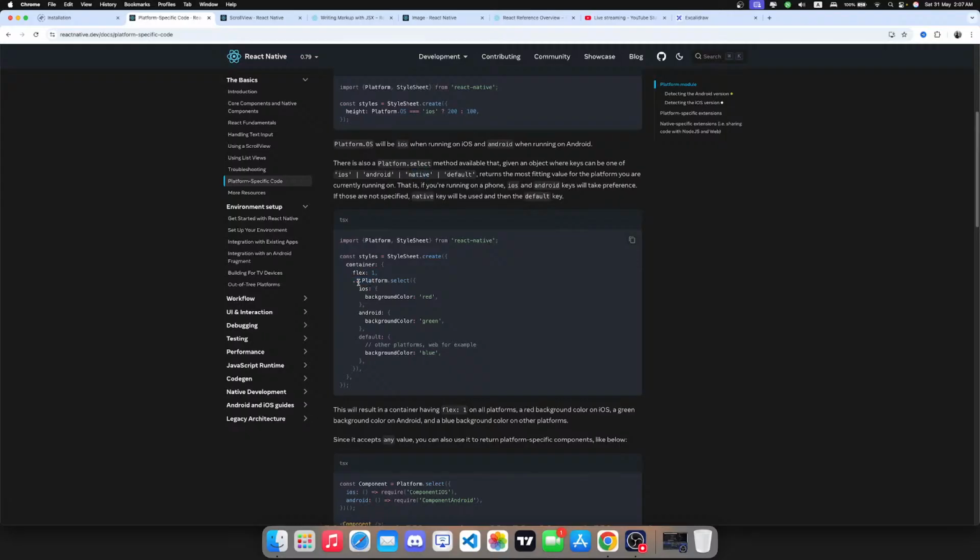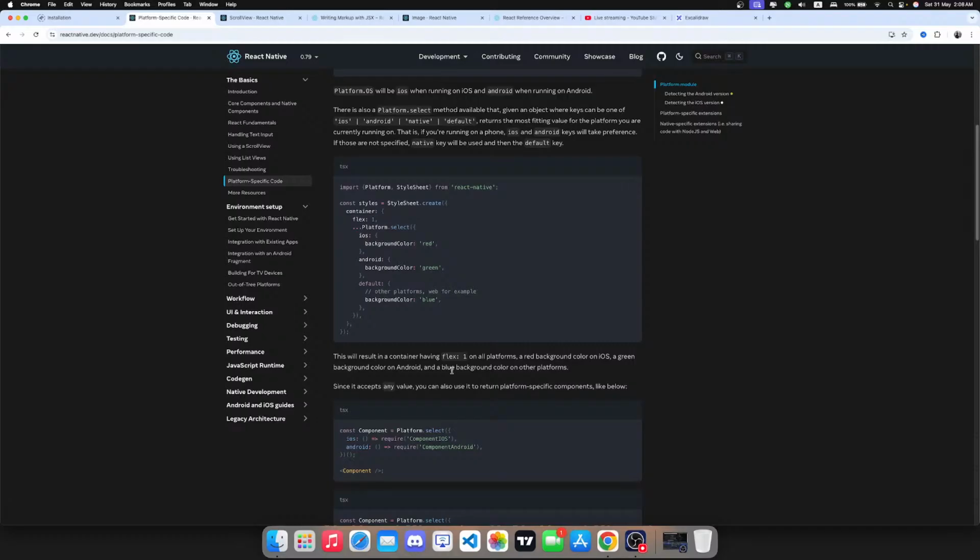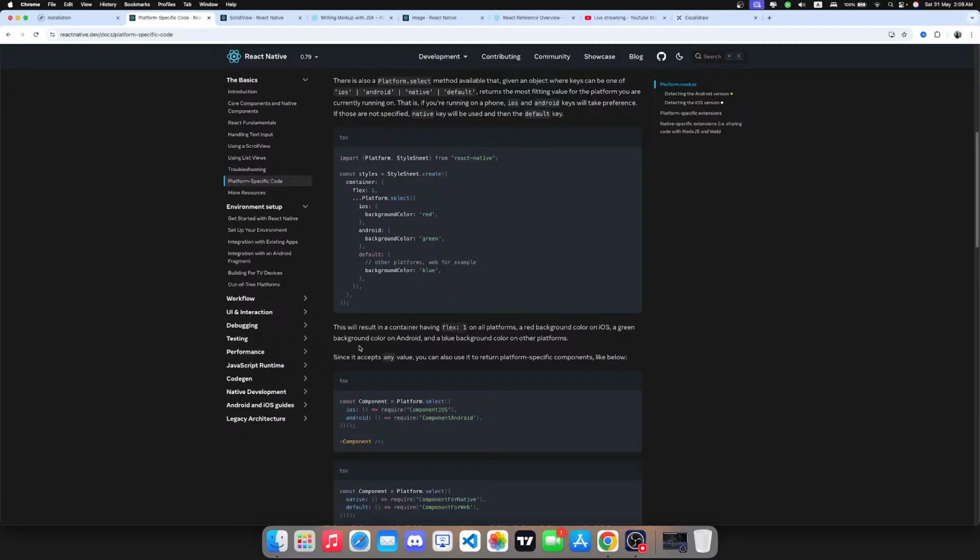Okay, separator. We use separator right here. Platform.select: iOS background red, on Android green. So basically, if we use Platform.select, it's going to choose for us which device we are on, and then based on that, it's going to display all of this. This will result in a container having flex: 1 on all platforms, a red background color on iOS, a green background color on Android, and a blue background color on other platforms.